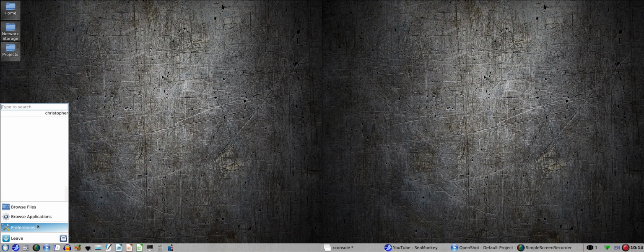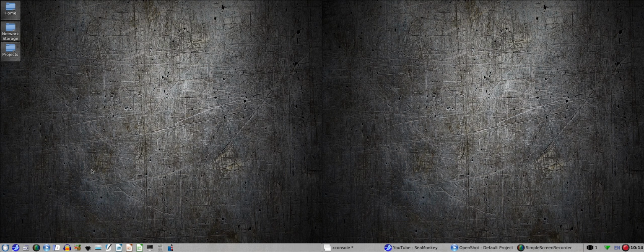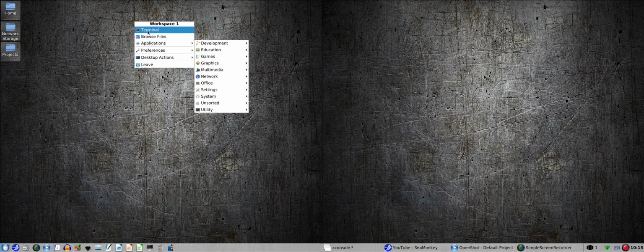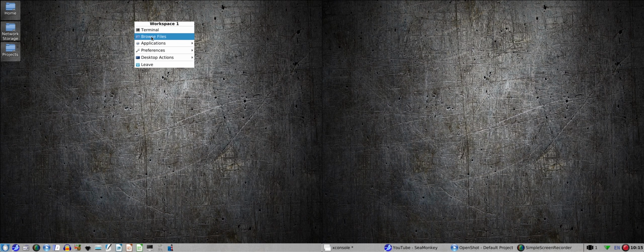Most of the applications that you can download into FreeBSD are available automatically when you install Lumina. It picks them up just like any other desktop environment would. You can access the programs that you downloaded and installed if you right click. See, this is where it shows its Fluxbox heritage. If you right click anywhere on the desktop, you can access the menu system that way.